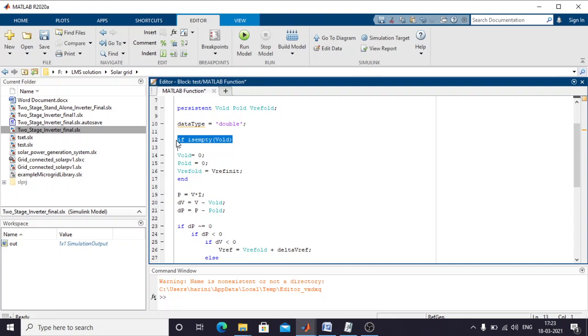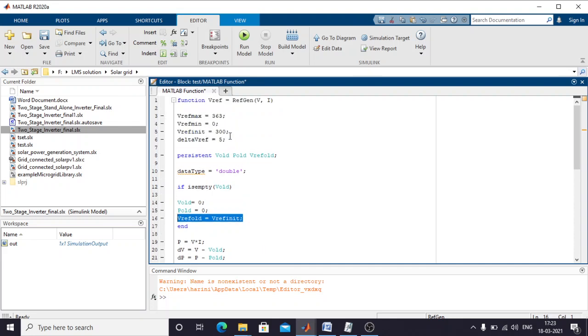And then here is this if condition. Here we are going to check whether V volt is empty or not. If V volt is empty, then we have to provide initial values for V volt, P volt, and V reference volt. So V volt equal to 0, P volt equal to 0, and V reference volt is equal to the initial V reference.